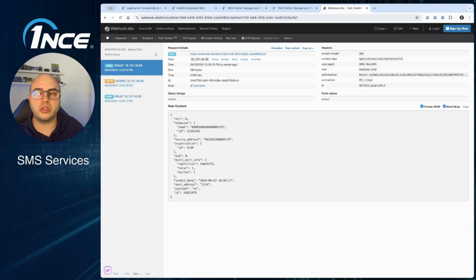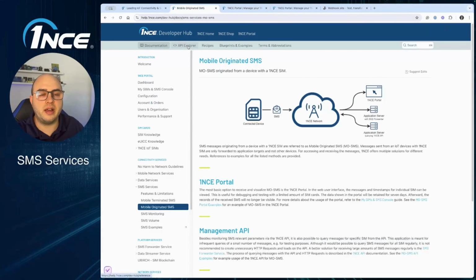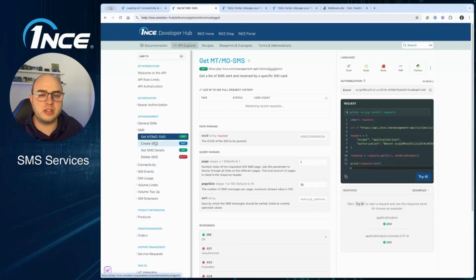We can also use our Once Management API to query the same details. For querying the API for the SMS, you can find details on that in the Developer Hub under API Explorer in the SMS category. You can see all the SMS, you can create new SMS, as well as get details for an SMS.